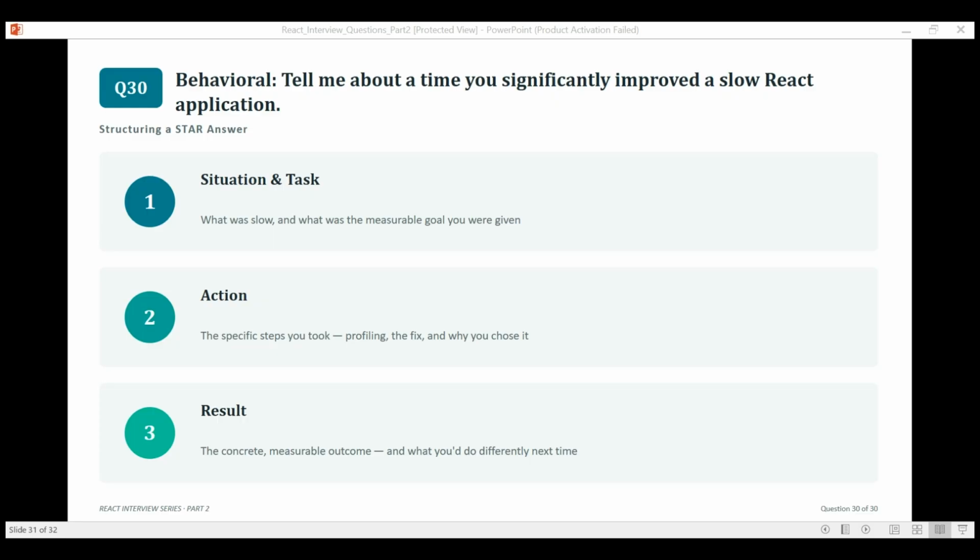Result: always end with a real, ideally measurable outcome. Load time dropped from this to that, so a specific metric improved by a specific percentage. And the strongest closing touch: mention what you would do differently next time, or what you learned, since that shows genuine reflection, not just a rehearsed success story. On screen are the three parts of that structure. Having a real example ready, told this way, is one of the highest-leverage things you can prepare before any React interview.